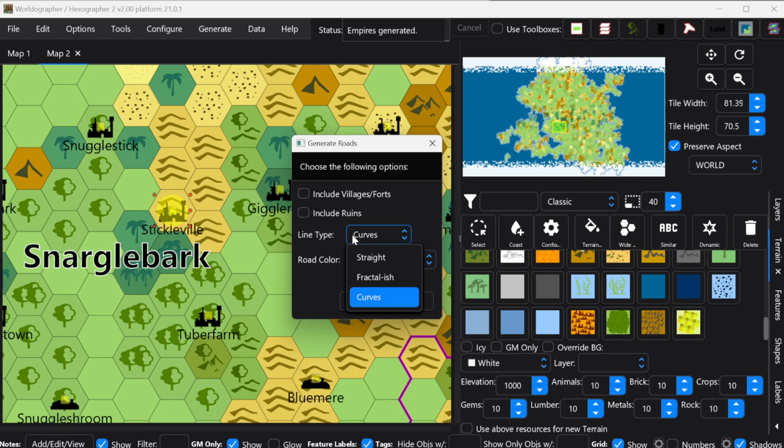Line type, you can set this up to be just straight lines, which is a straight line from 1 point to 1 point. You can make it fractal-ish, which will take that line and try to divide it up into little tiny pieces to give it a little bit of a curve. It'll look like a curve, but it's not really, it's just going point, point, point, point. Or you can actually use curves. I'll show you what the result is here, but this lets you actually have bends to your curves.